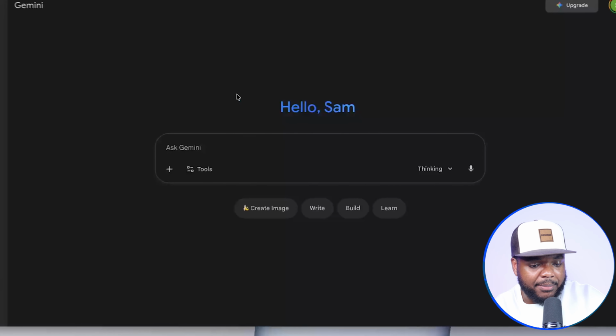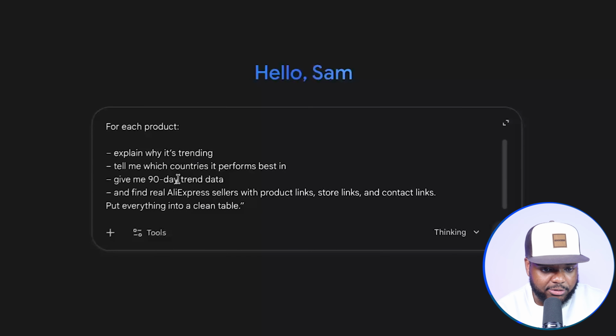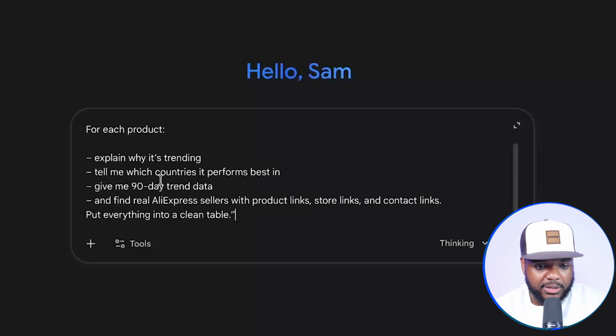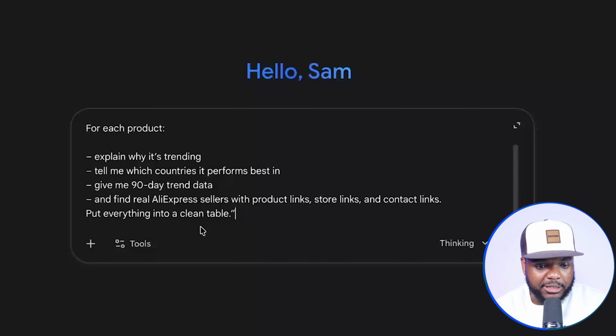And to show you exactly what I mean, what I'm going to do is just enter this prompt over here. And what this says is: find me 10 trending pet products for Q4 2025 on TikTok. For each product, explain why it's trending, tell me the country that it performs best, give me 90-day trend data, and find real AliExpress sellers with product links and contact links. Put everything into a clean table.